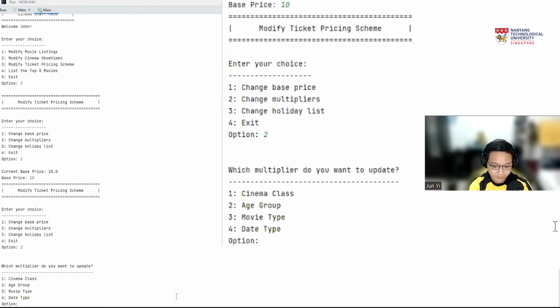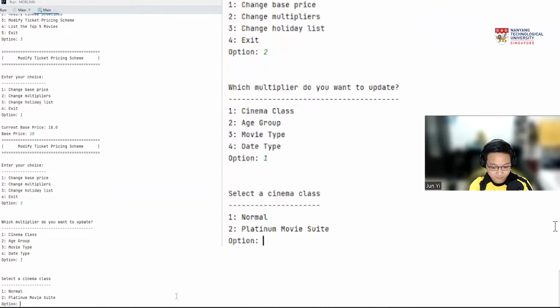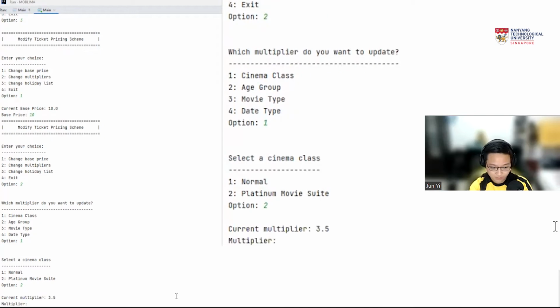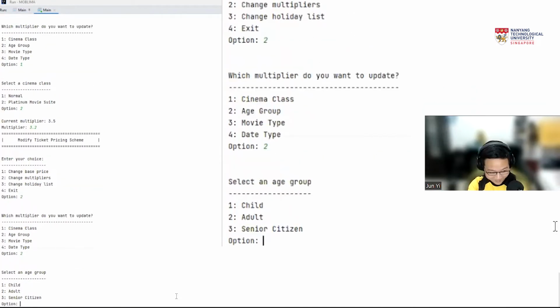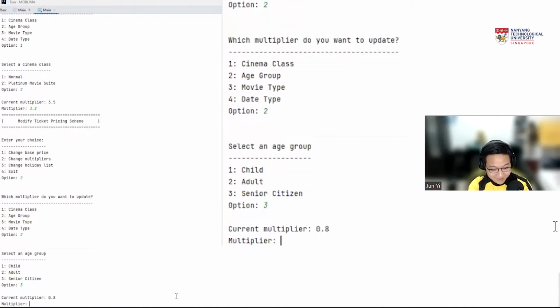Moving to multipliers, we have 4 factors which can determine our multiplication of cost: cinema class, age group, movie type, as well as date time. In cinema class, we have normal, as well as platinum movie suite. Here, we can try modifying the platinum movie suite multiplier to 3.2. In age group, we have child, adult, and senior citizens. Here we try updating our senior citizens to 0.7.